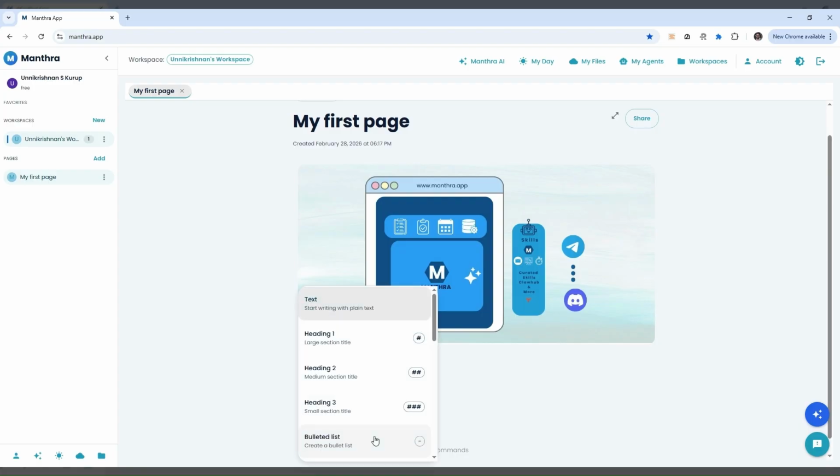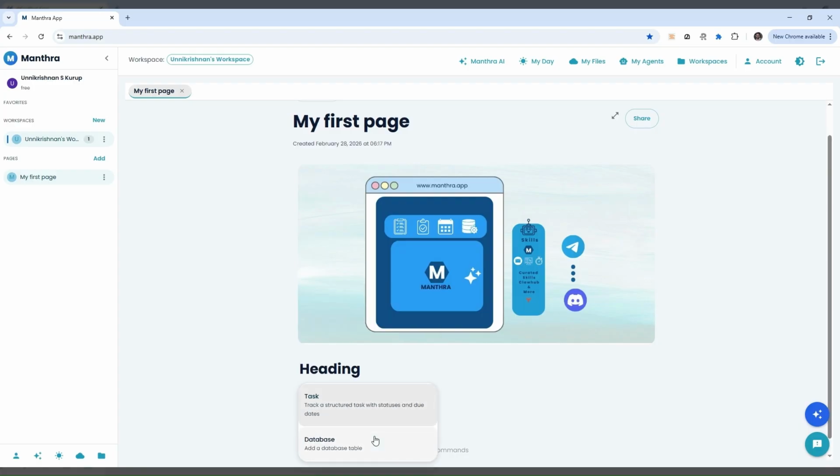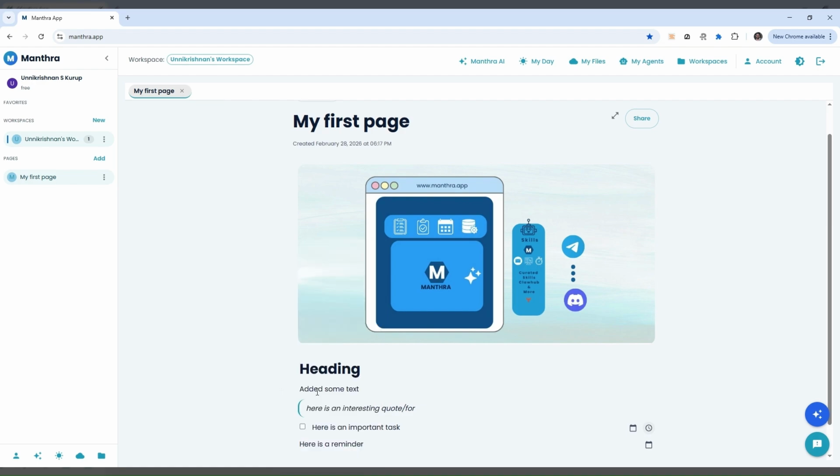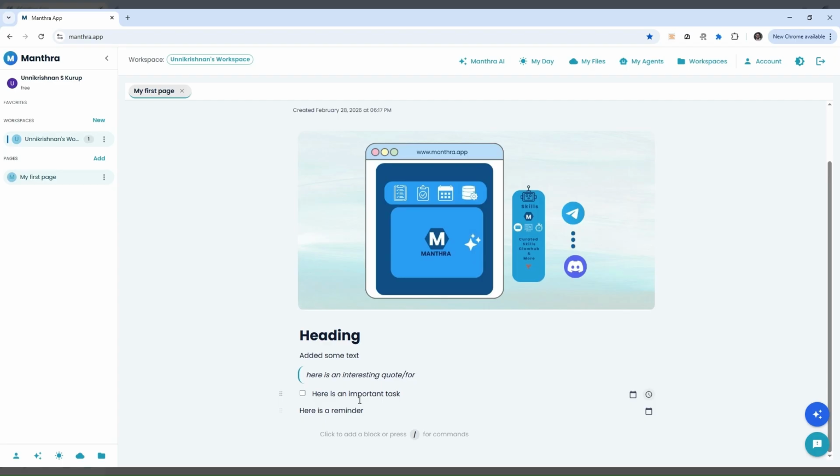here, let me add a task. So I will add a task here, and here is an important task. And of course, when you press enter, if you are entering a task, it will automatically go into another task. But here is a reminder. I wanted to show you that you can click and make it into anything, so I am making it into a reminder. Once these are added, reminders and tasks, of course, we don't have any dates here. That's on purpose. We will now go into the My Day view. So now let's discuss the My Day view.